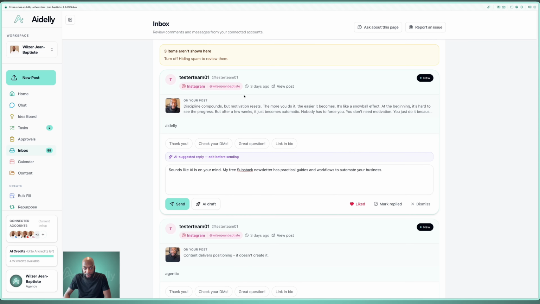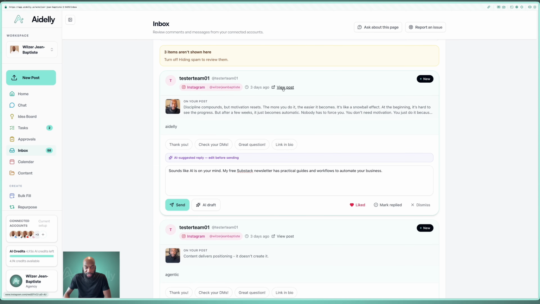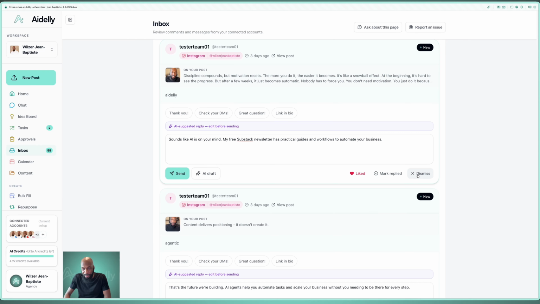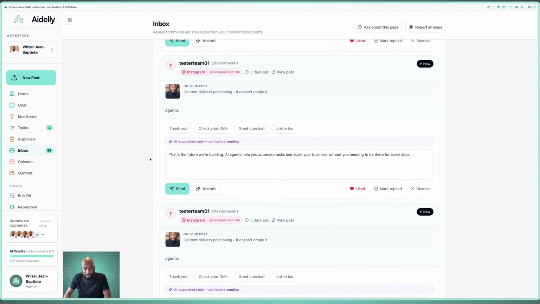As you see, the comments come in from Instagram and all the different platforms. You can click view post and go directly to that post. You can mark replied. You can dismiss the comment. You can create a new AI draft for this comment if you don't like the one that's been automatically drafted. Looks like it's keeping the same one. And that's pretty much it for the comments.